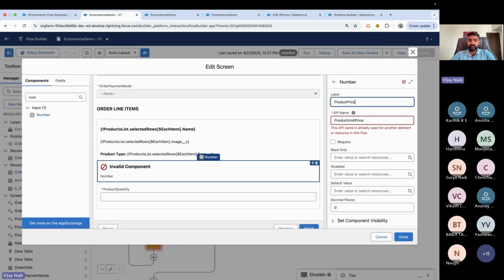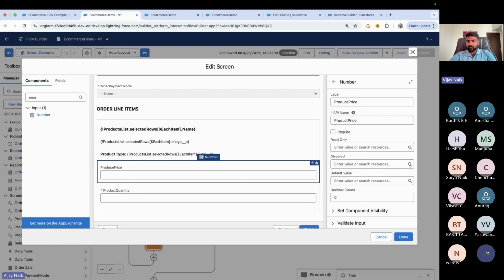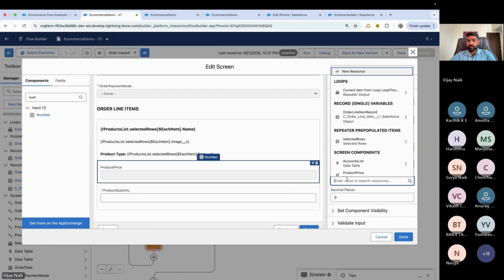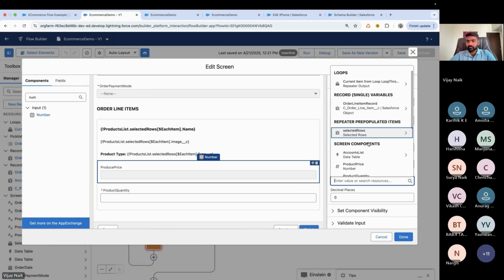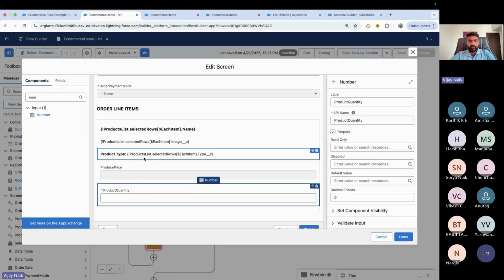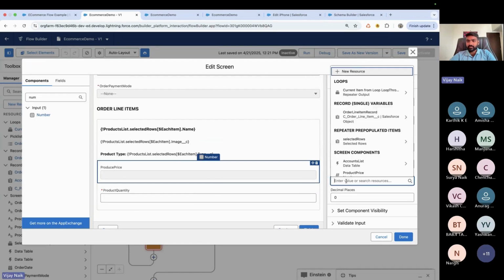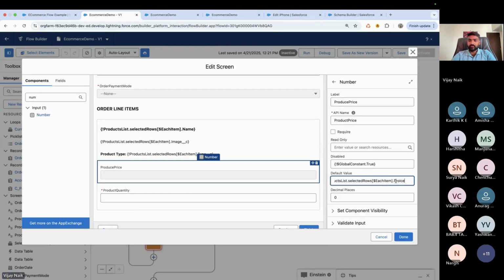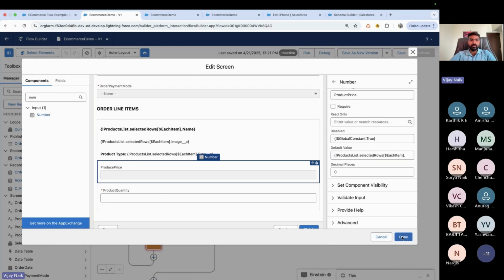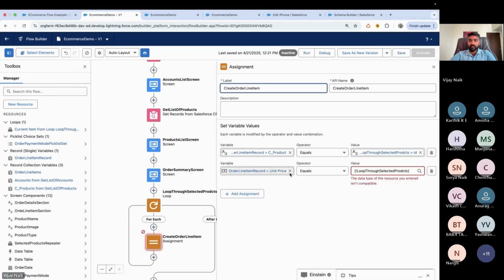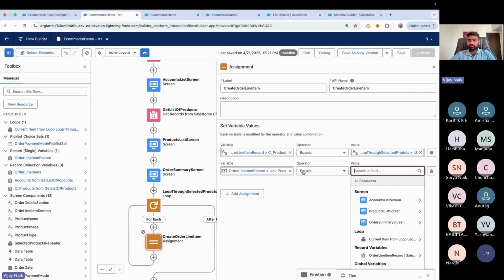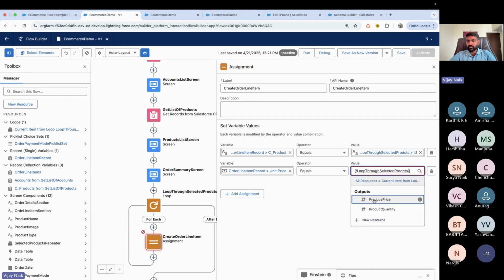Let's call it product price. I think there is already one more variable that we have created. So product price, this is going to be disabled, true. And the default value it is going to have is the price. Cool. So now we can go here, edit it, loop through each item and use product price.